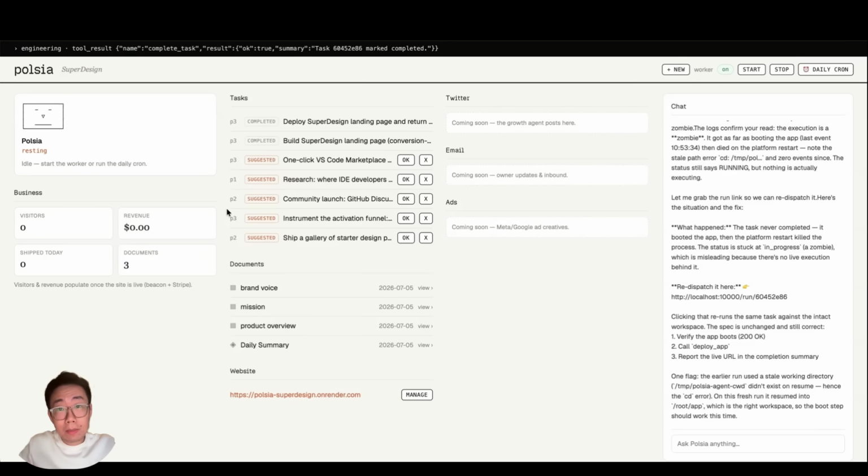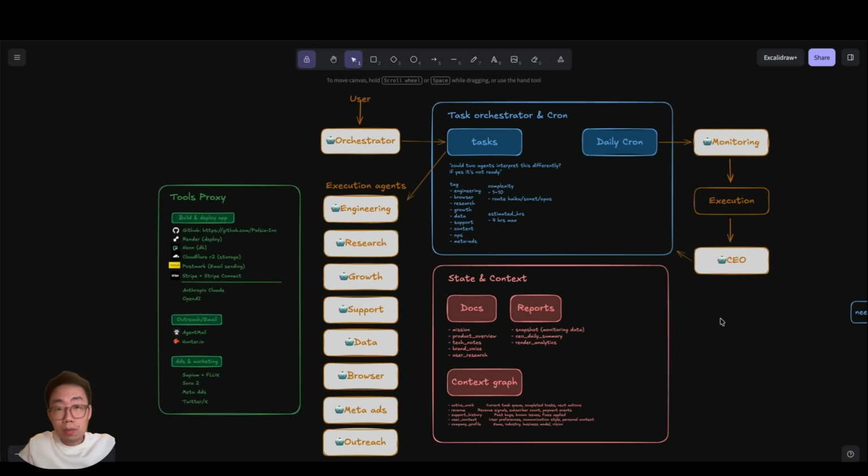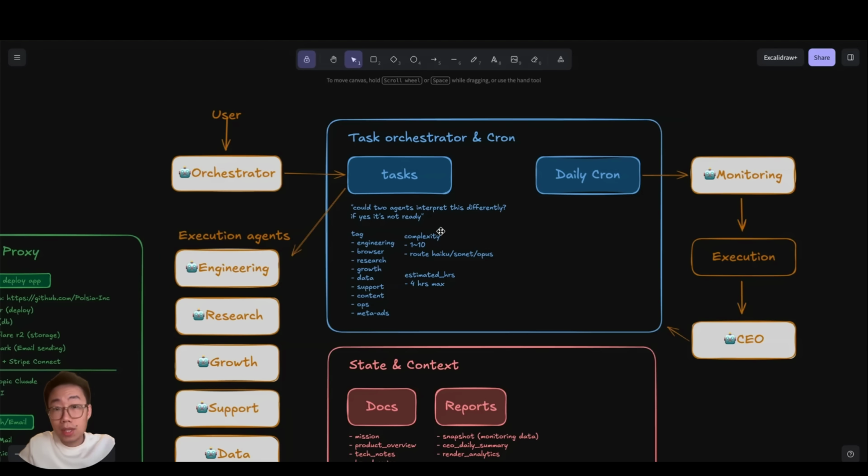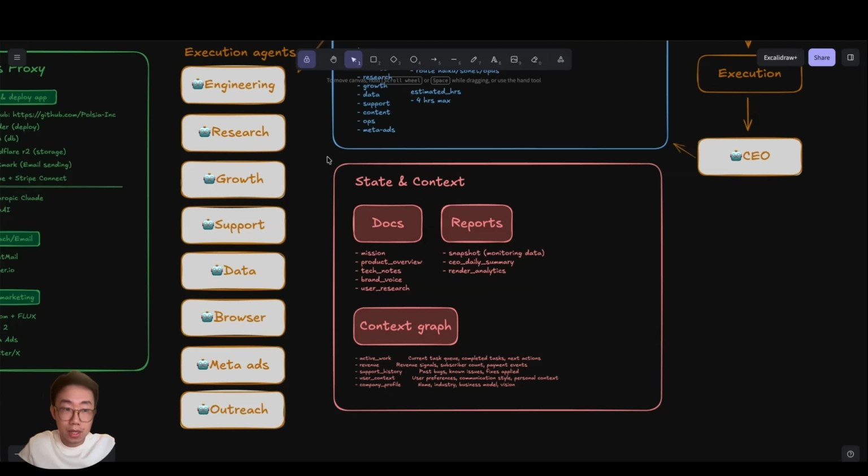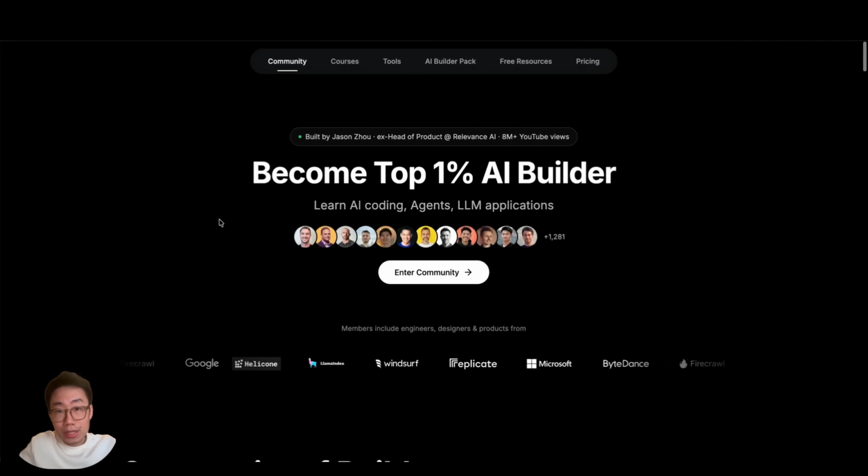I actually used the same Pi SDK to build a replica version of Polsia, which is a hosted agent system that can launch and run a company autonomously. It is using Pi's coding agent SDK as the agent runtime, breaking down into 11 different agents with an orchestrator that's built around task entities and persistent state and context, as well as a tools proxy. I will share a more detailed step-by-step tutorial of how I built the system from scratch in AI Builder Club, so you can join if you're interested.